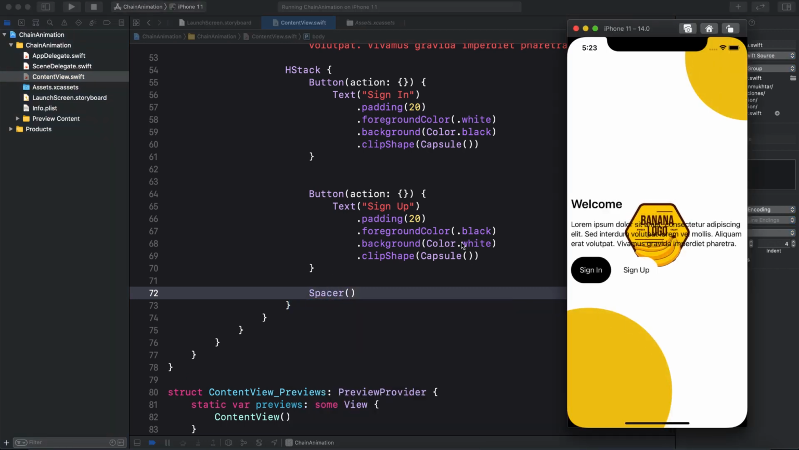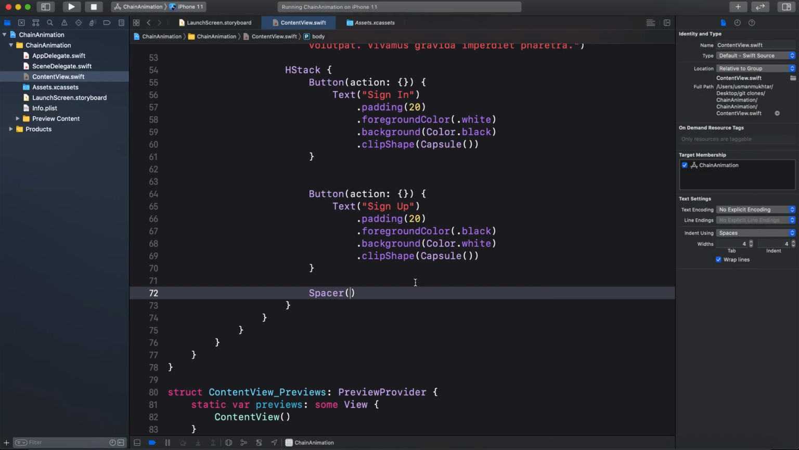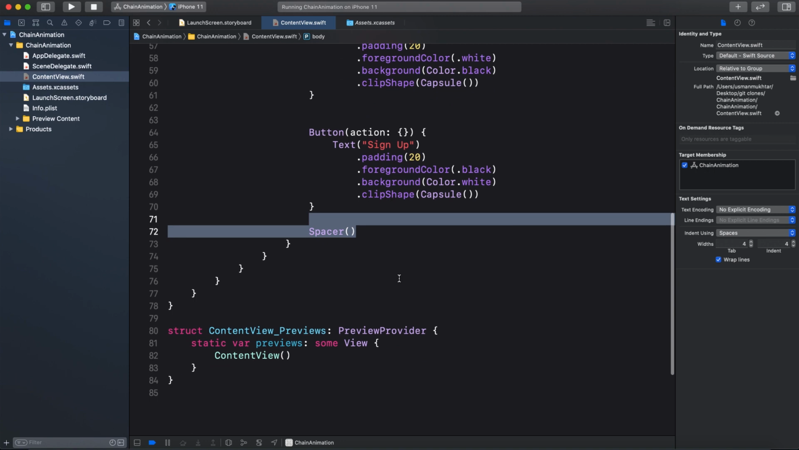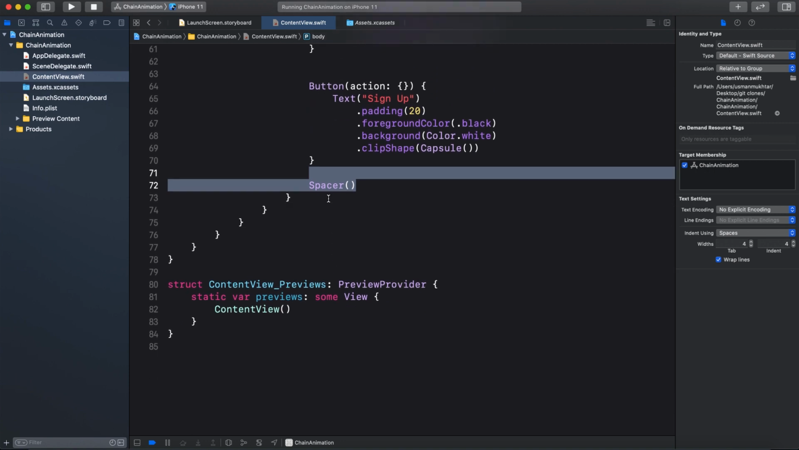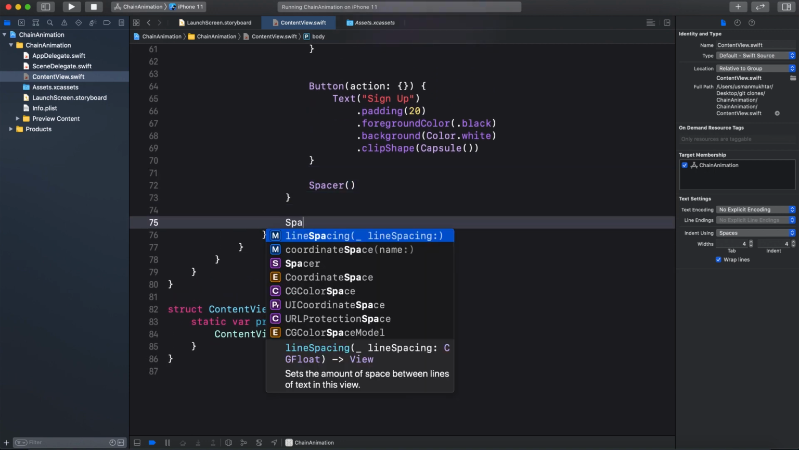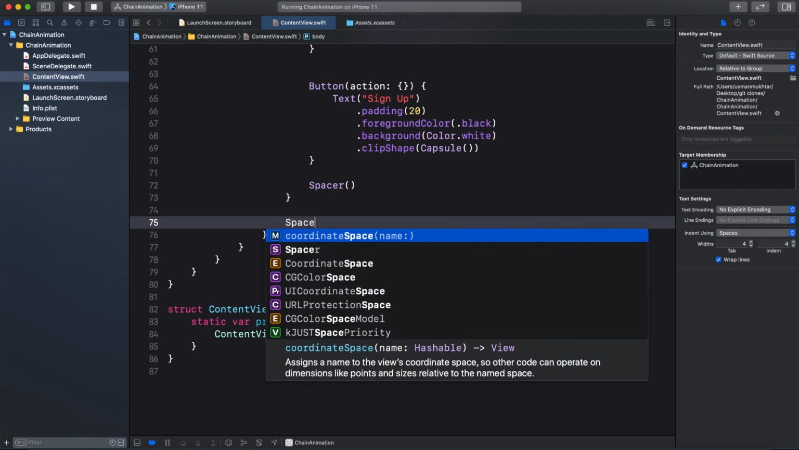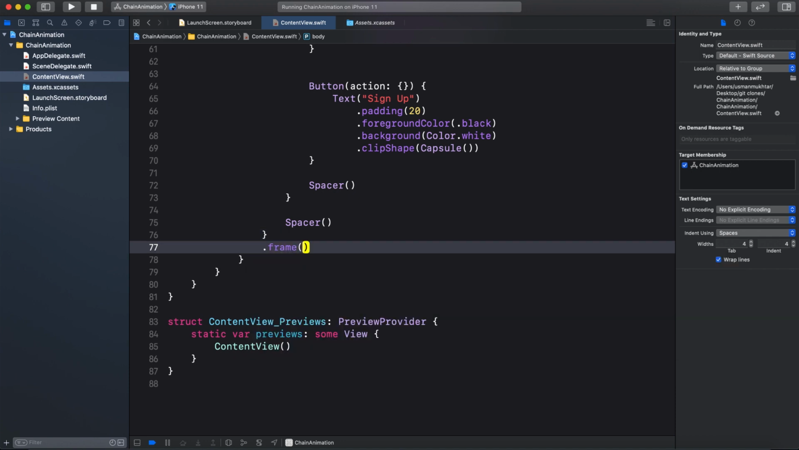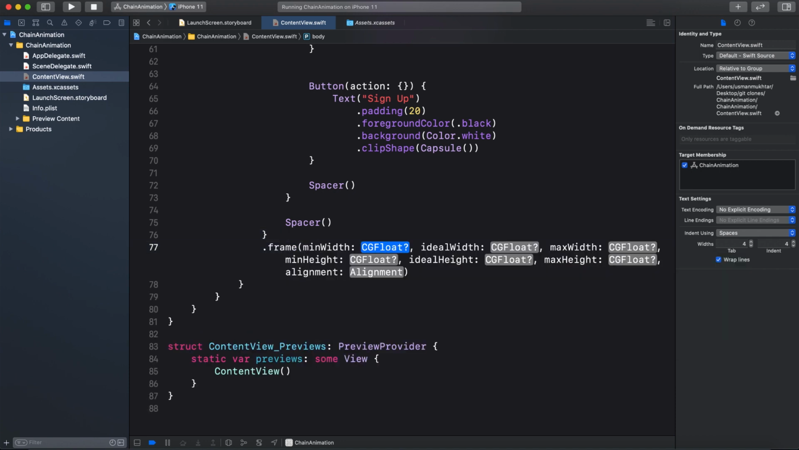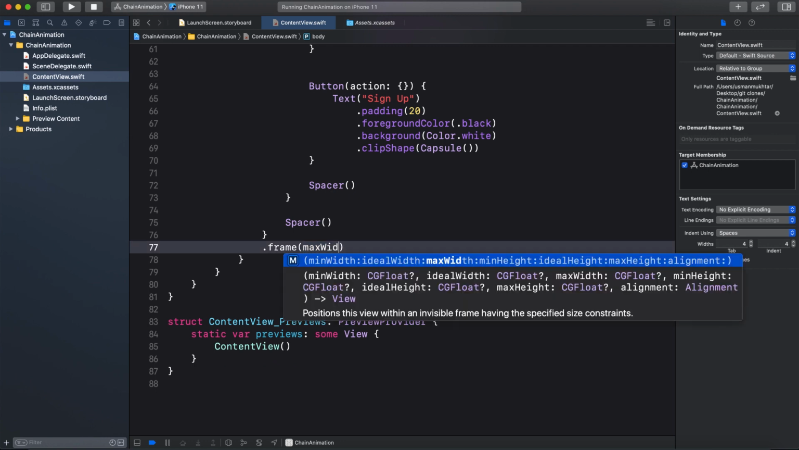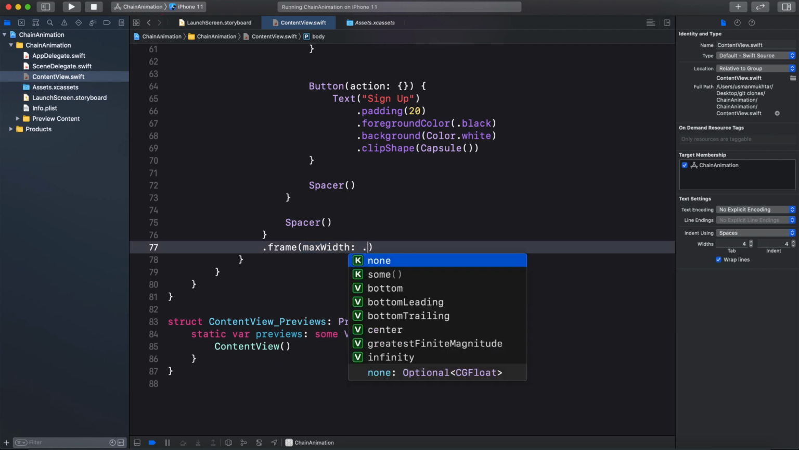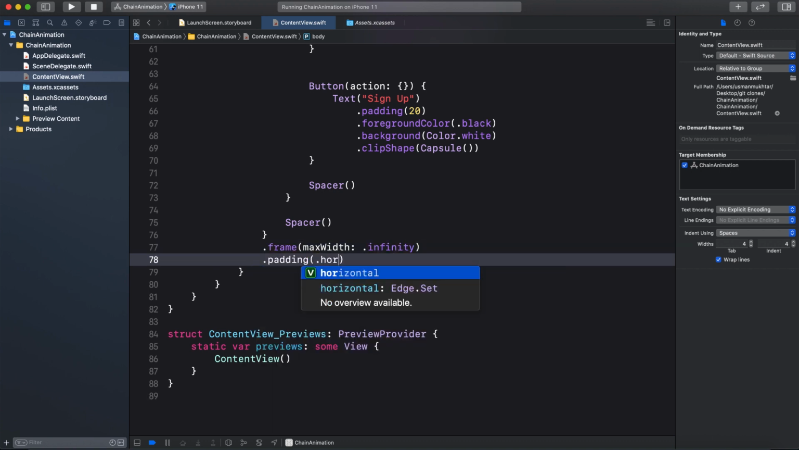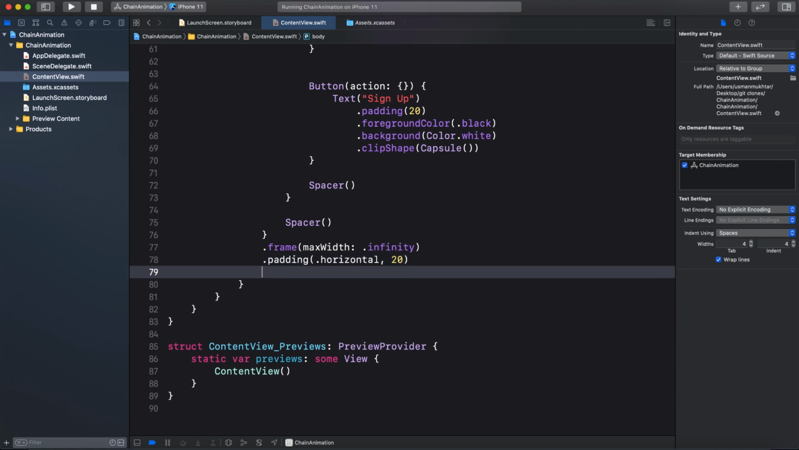And as you can see, it is overlapping because it's in a ZStack. And then let's add a spacer. Let's add a frame and let's make the max width to .infinity. And then let's add a padding .horizontal and it's gonna be 20. And then after that, let's add a background color of yellow.